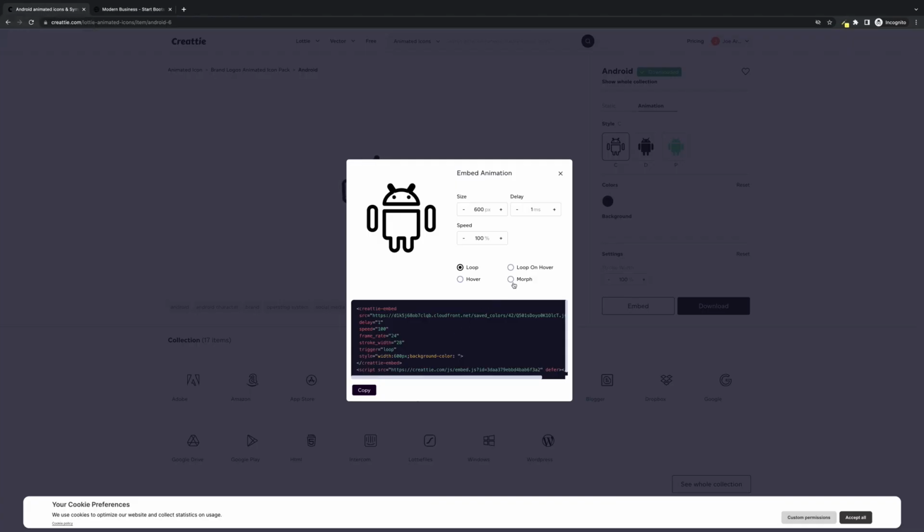You can also choose morph, but this is more of an advanced parameter. You'd want to use morph when you're, for instance, taking an animation and moving it on the page, or making it smaller or making it bigger. We're going to stick with these three: loop, hover, and loop on hover.